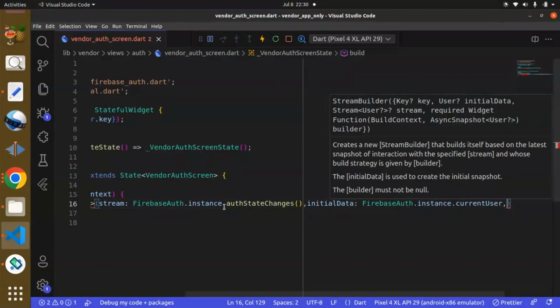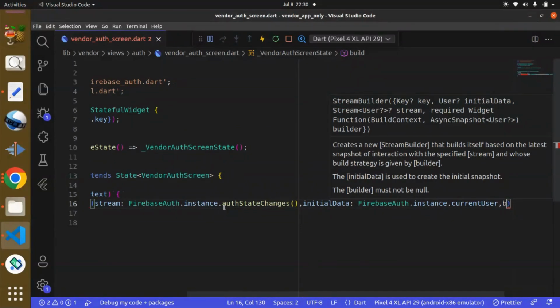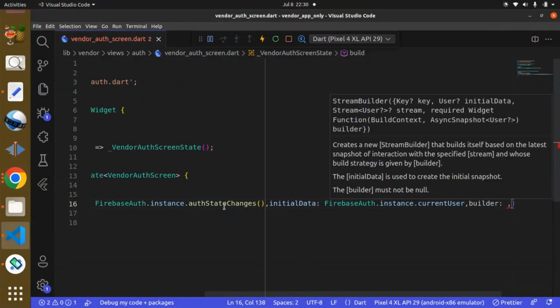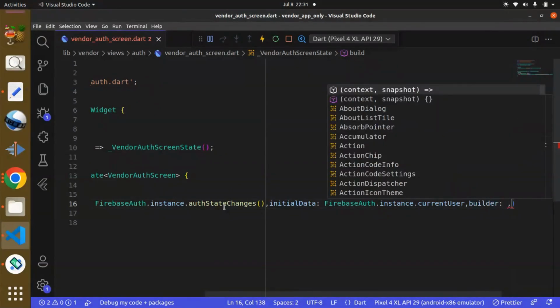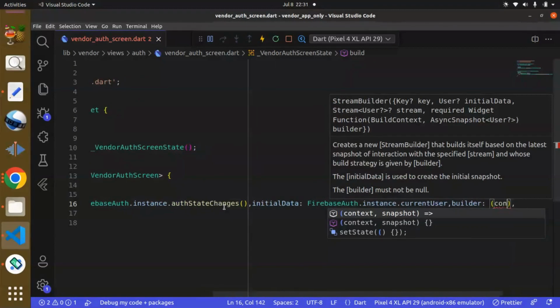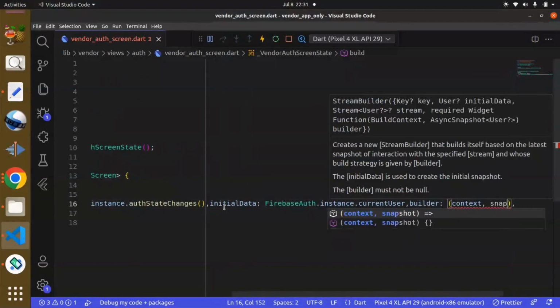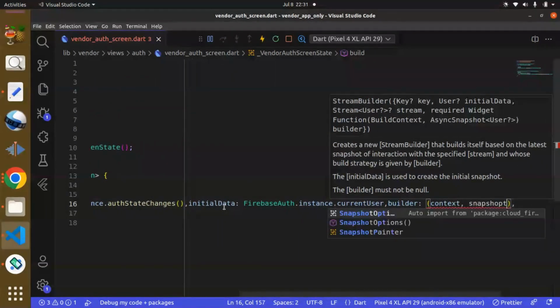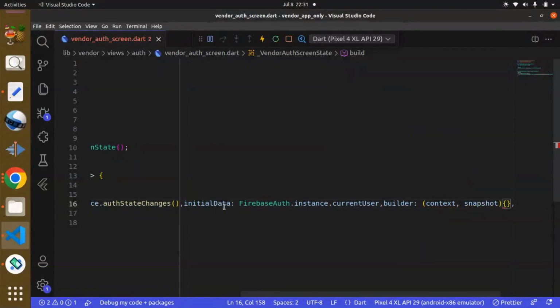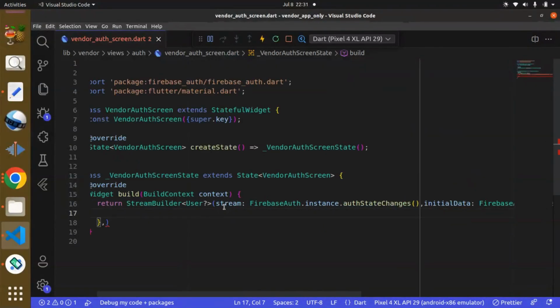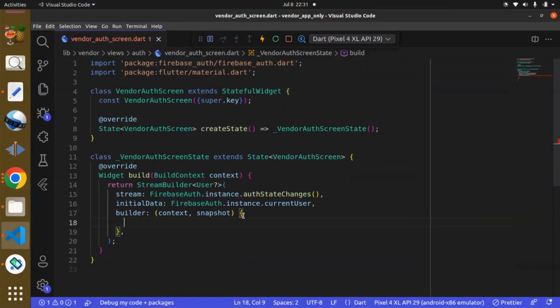Okay, now within the StreamBuilder there is another property known as builder, which will basically tell how we want to place our widget. Now the builder will take in as parameters the context and snapshot. The snapshot is referring to the data we have in our database. Now we want to check to see if we have data or not.